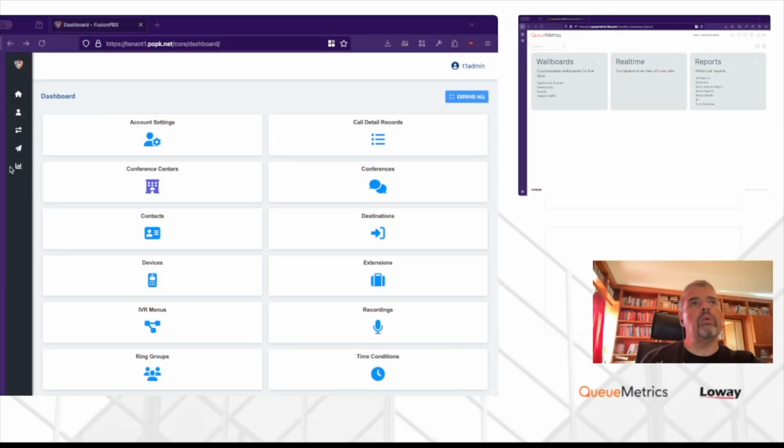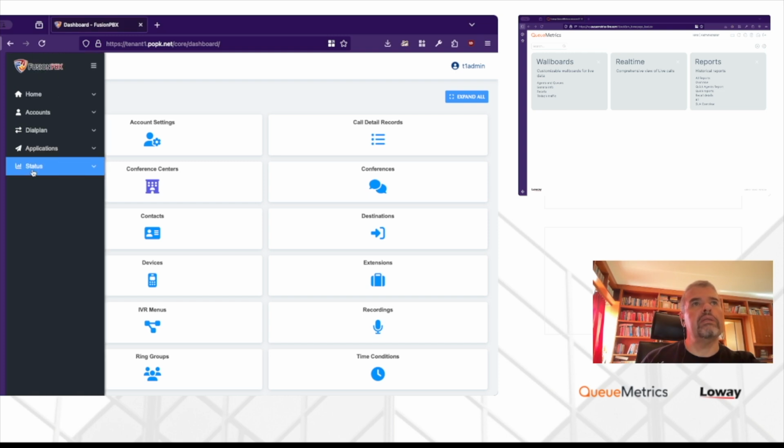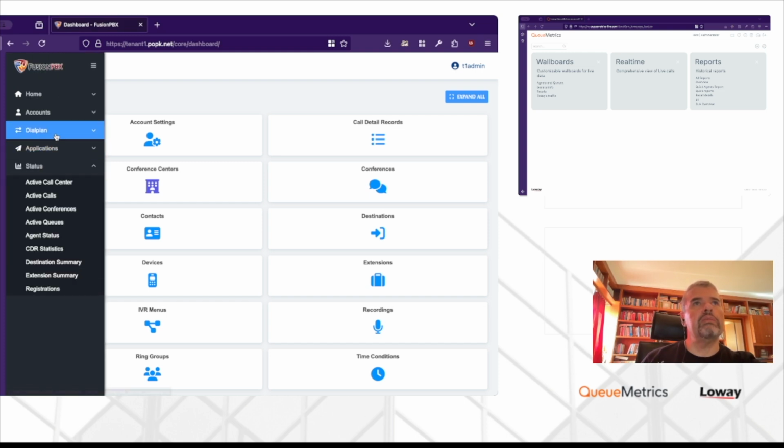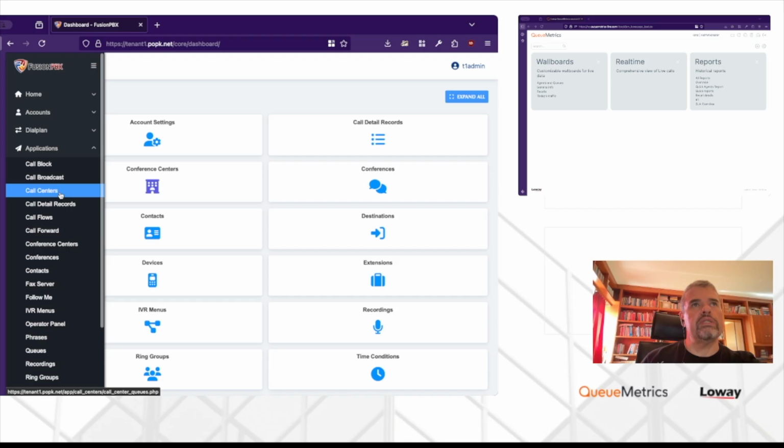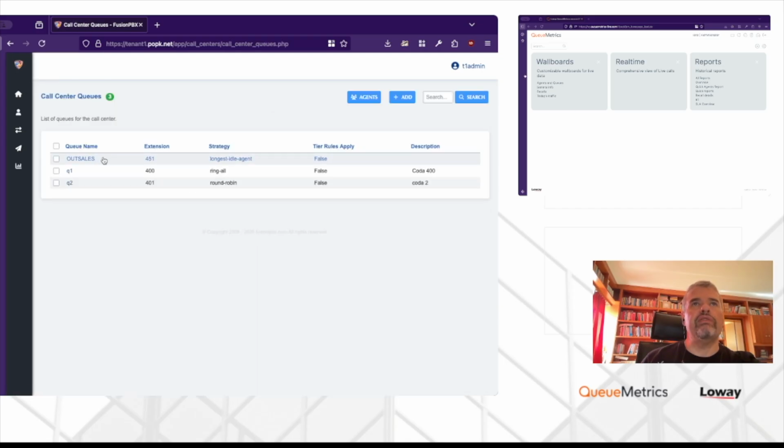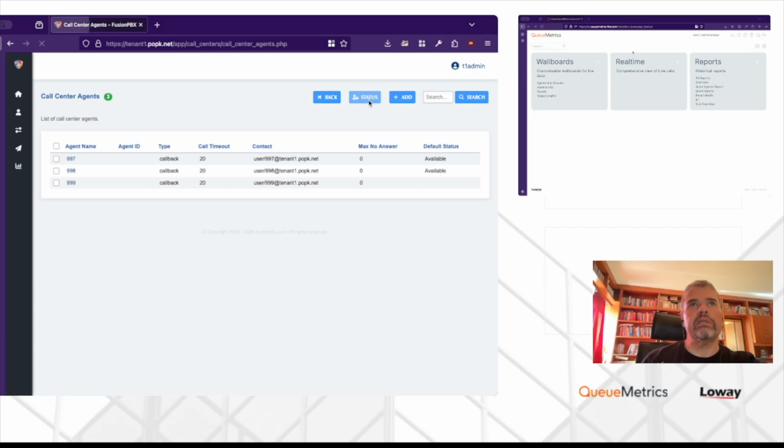So we have a few queues that we can see from the application call centers. We have defined a few queues and we have defined a few agents for them. At the moment, all of them are logged off.